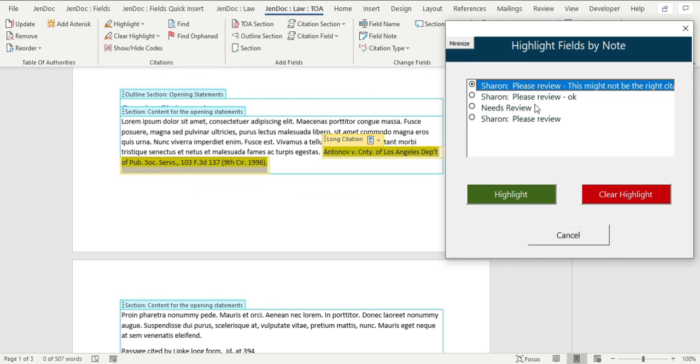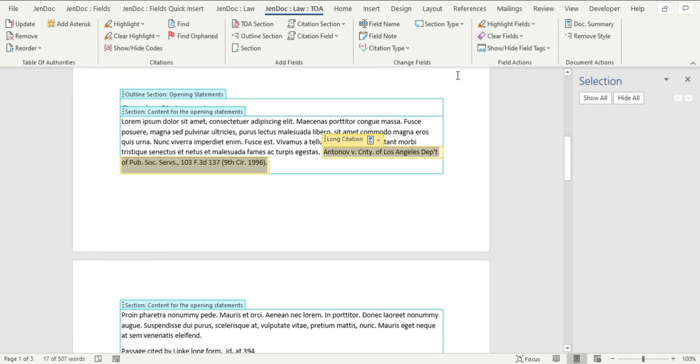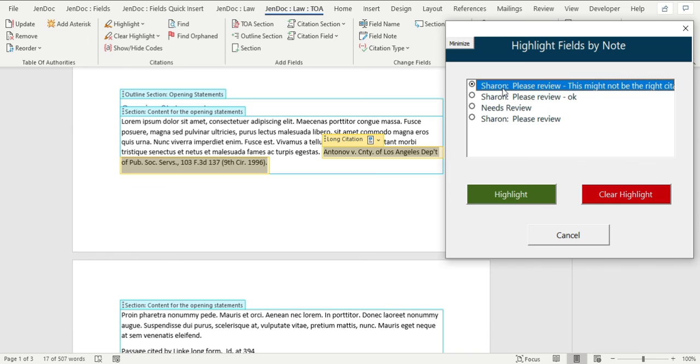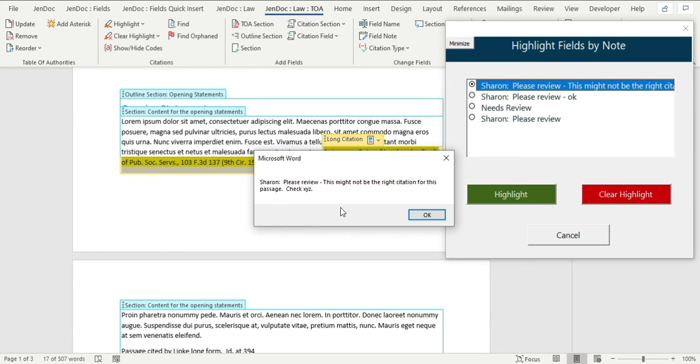Okay, and now she's put this note in, right? And so now she's given the document back to the original author. So now the original author comes over here and views all fields by note, and they could say, okay, I want to look at this one, highlight it. Okay, so this is the field that Sharon is telling me. I asked her to review it. Now she's telling me, and you see it's a little bit long to see the whole thing, so I can just double click on it. So Sharon is saying, please review. This might not be the right citation for this passage.